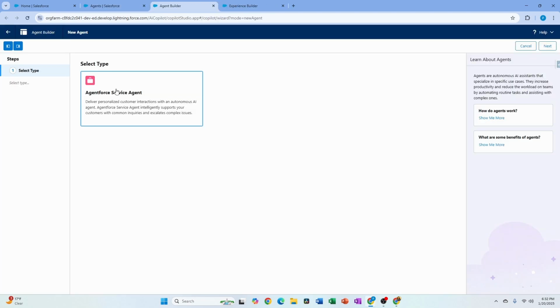Going to click new agent, and this is the first time I'm doing this, so this is very exciting to me. Agentforce Service Agent as the type. So as you can see, deliver personalized customer interaction with an autonomous AI agent. Now click on that and hit next.